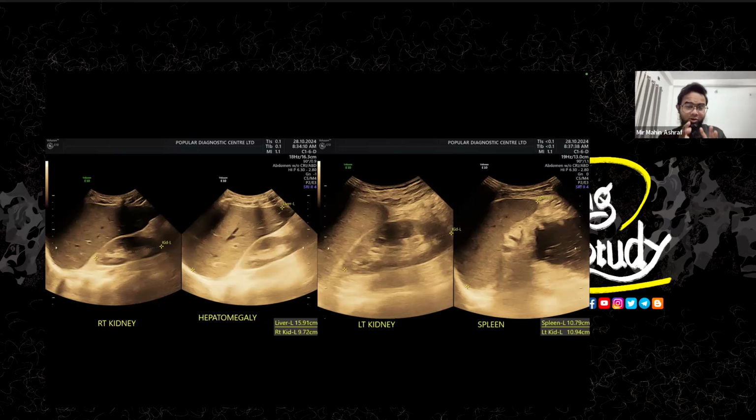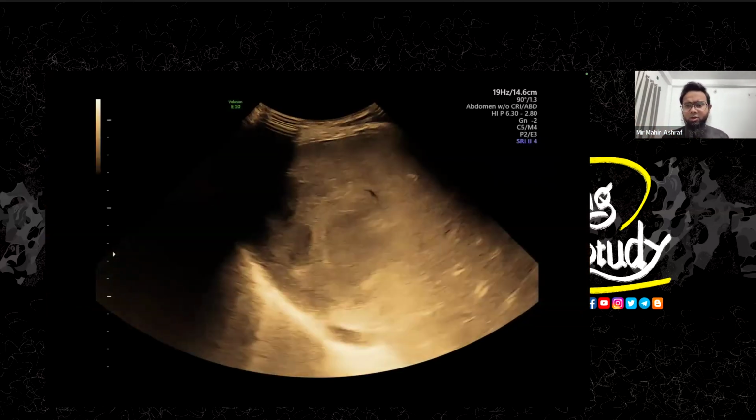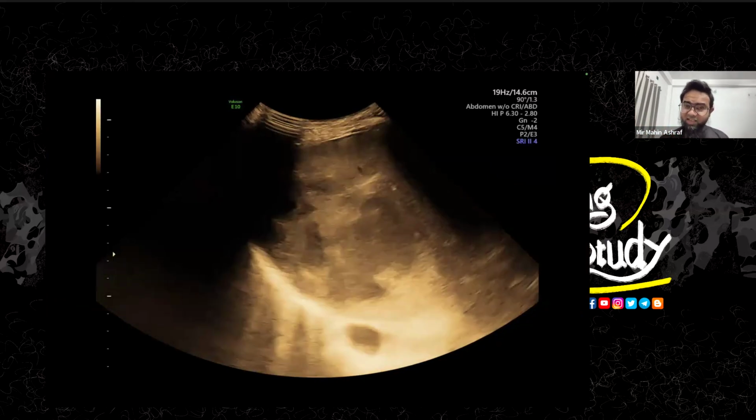That's how we actually look at the liver and say that this should be hepatomegaly, not by measuring the liver first. We look at the liver, we see the kidney is getting pushed downwards, so definitely the liver should be enlarged. Otherwise, it should not happen. Anyway, let's look at the liver now from a different angle.